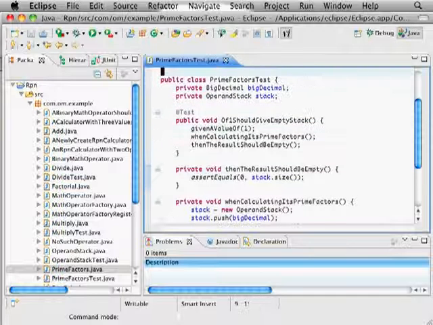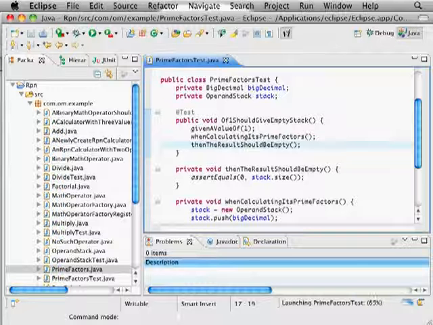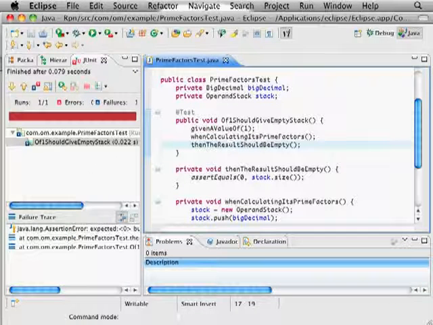Okay, so I've got the test. Given a value of 1 when calculating its prime factors, then the result should be empty. I'm going to run the test. The test is going to fail. Sure enough, the test does fail.